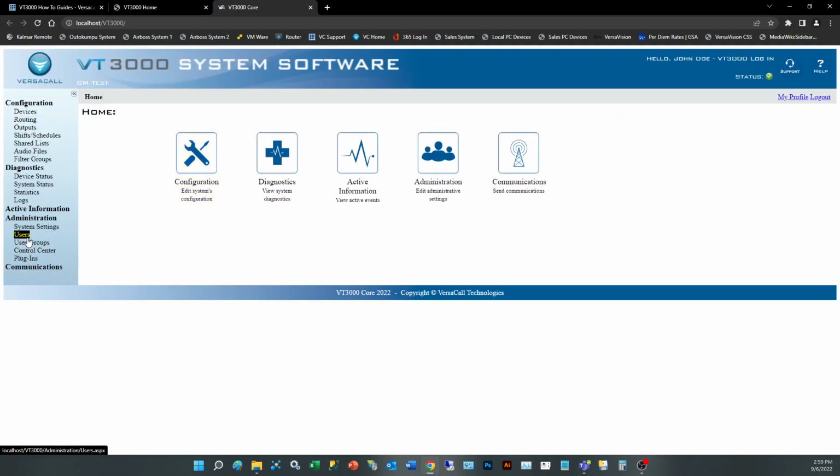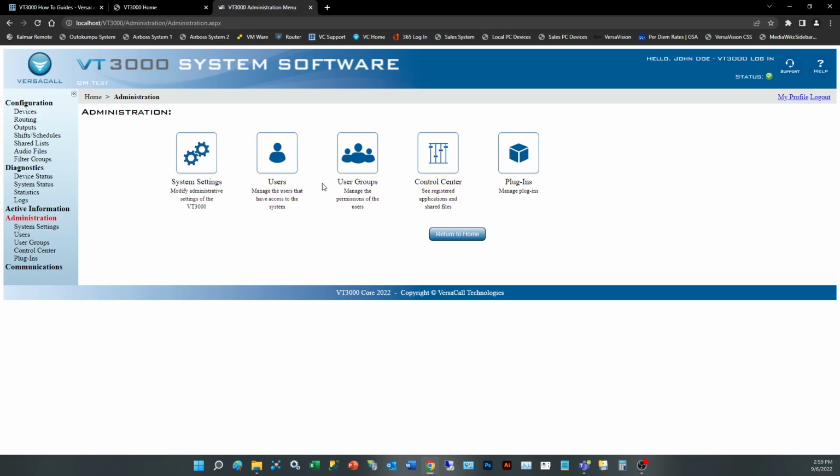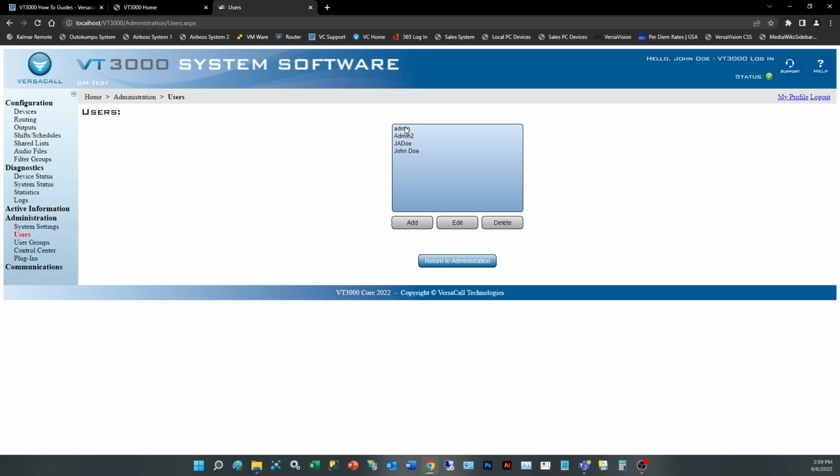So from the welcome page here, we want to go to the VT3000 core software. And where we want to be is under this users and administration. So to select that here, we can go administration and users. Basically, we have our users listed out here. So I'm going to select John Doe here, and I'm going to hit edit.